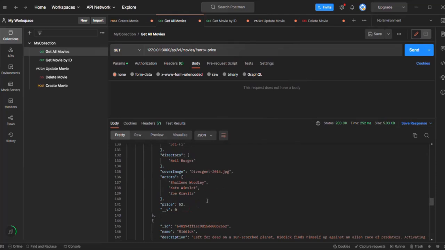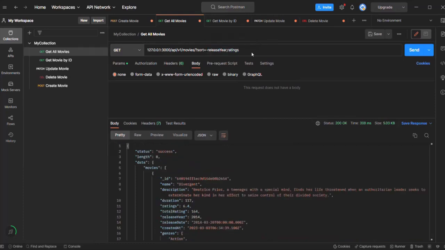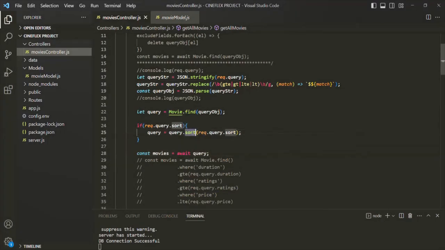Now, if you want to sort the result by two fields, for example, let's say first we want to sort the result by price and then by ratings. Since we are using minus in front of price, first it will sort the result in descending order, and then that sorted result will be sorted again based on the ratings if two movies have the same price. Now, when we want to sort the result by two or more fields, to this sort method we need to specify those fields separated by a space. So for example, it should look something like this.